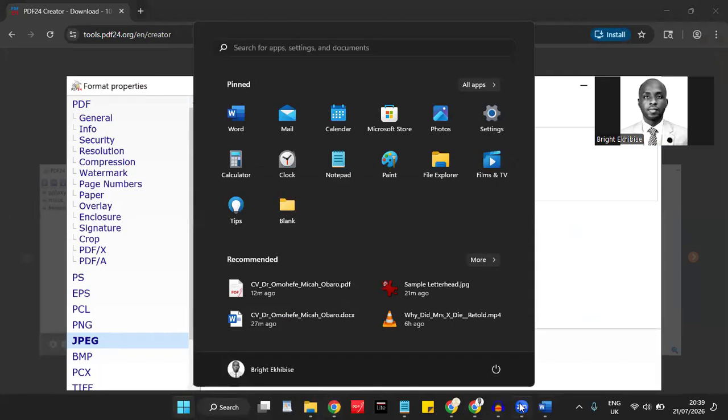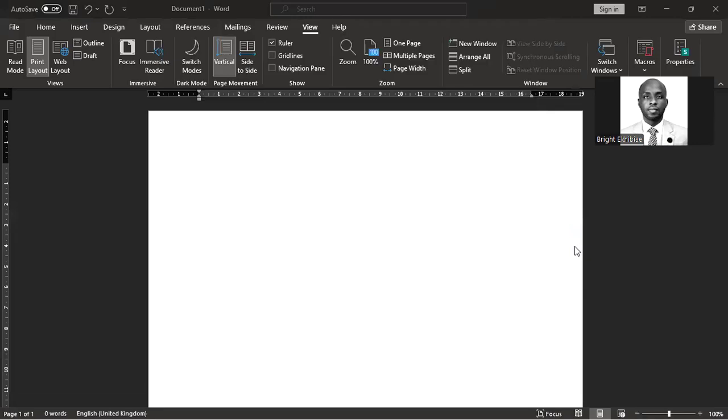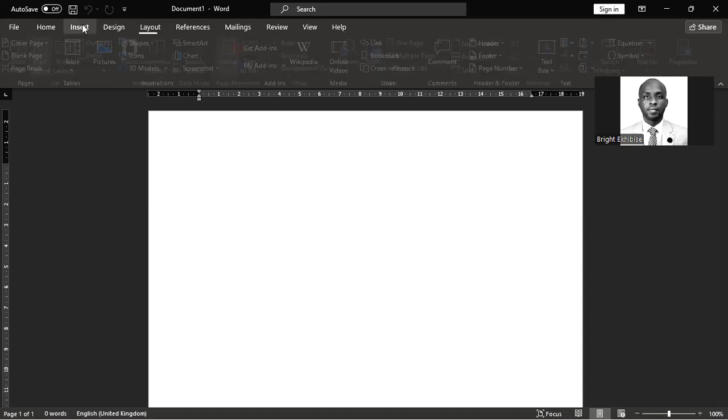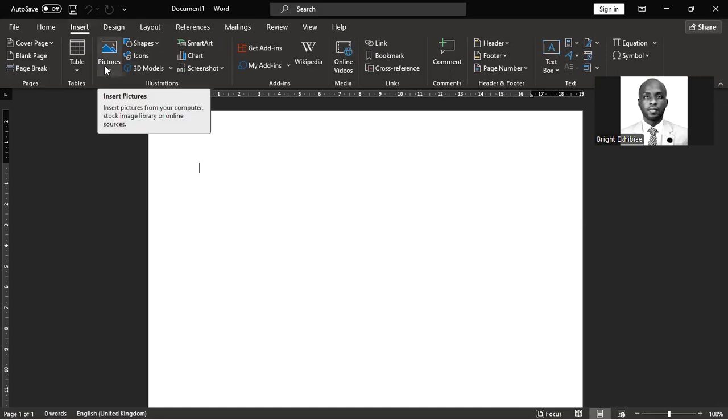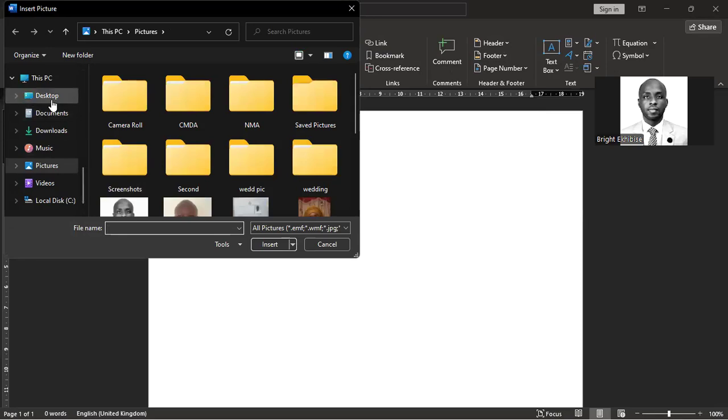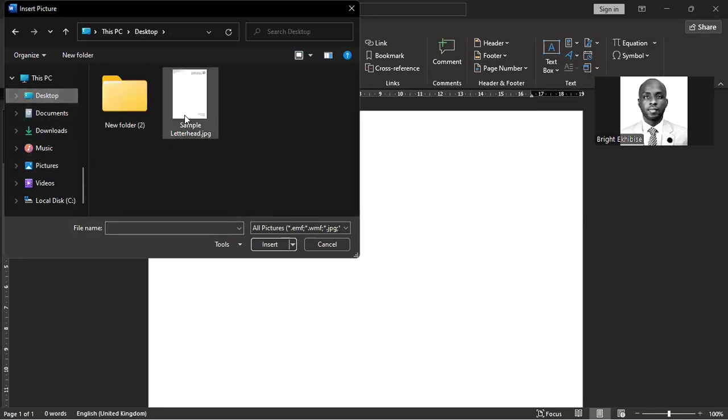This one with Microsoft Word only works with images, JPEGs, PNG, as the case may be. So having established that, if you have any issues with that, please reach out to me. I'll be glad to answer or find a way that is easier and more convenient for you. So to start with, you have to go and insert the JPG, that's the image. For this tutorial, I've created a particular one that I'll be using on my desktop, which is this sample letterhead.